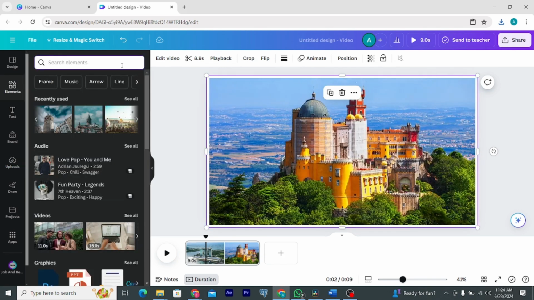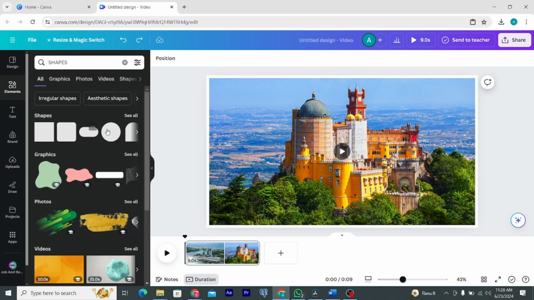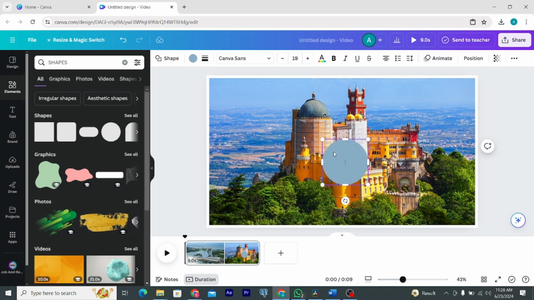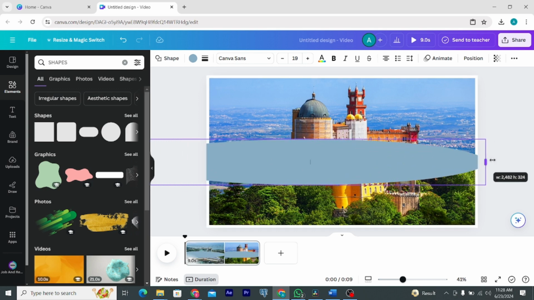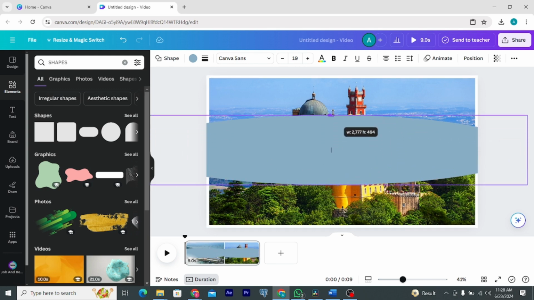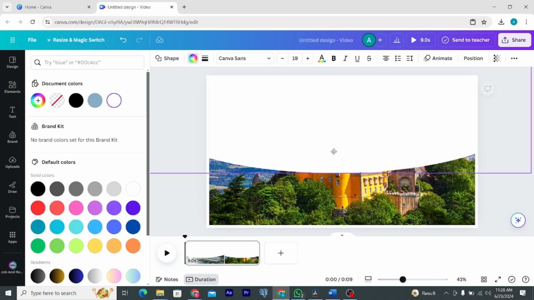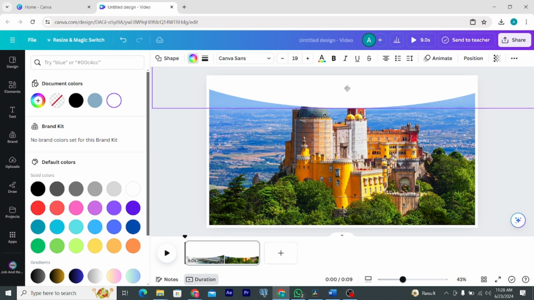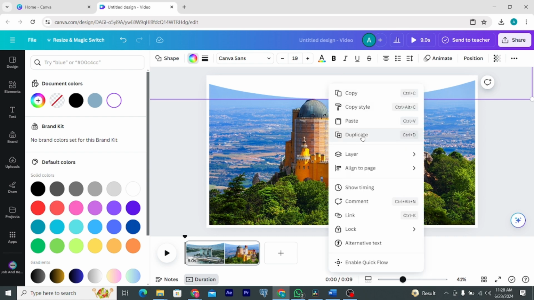Go to Elements. Add a circle shape. Increase the size. Change the color to white and move it to the top. Duplicate the shape and place it at the bottom.